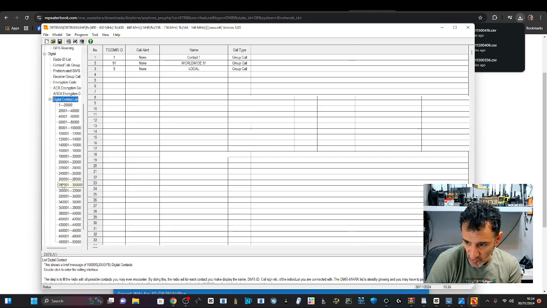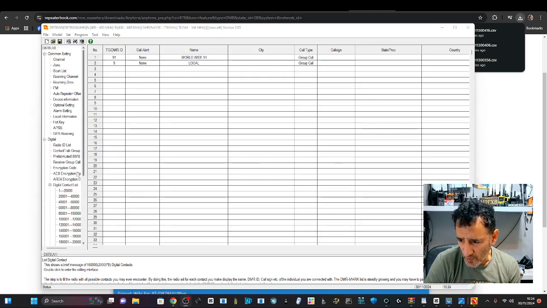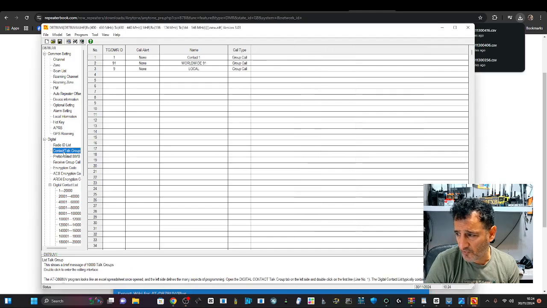It says here digital contact list. That's actually the people. That's the wrong one. So we go back up and click back, and it's contact talk group. There it is here. When I say people, that's like your DMR number, my DMR number. That's what the contact digital list is, and yes, you can import that. So we'll go to contact talk group just here. Hopefully you can see that now.